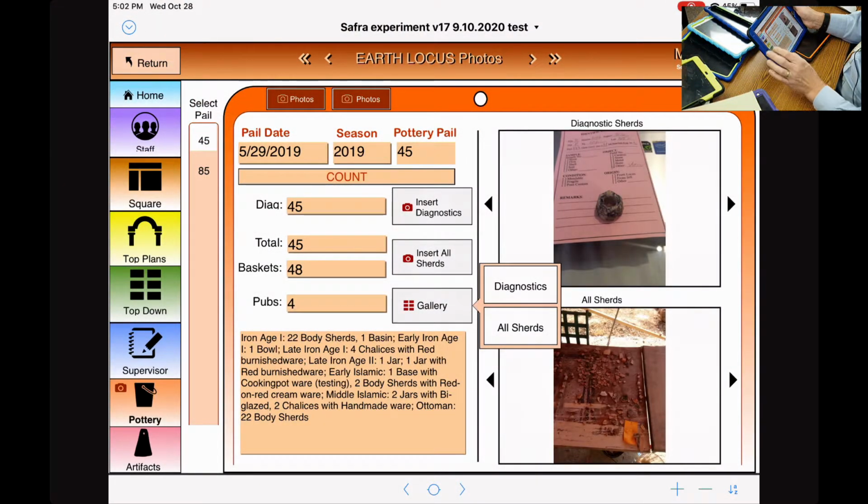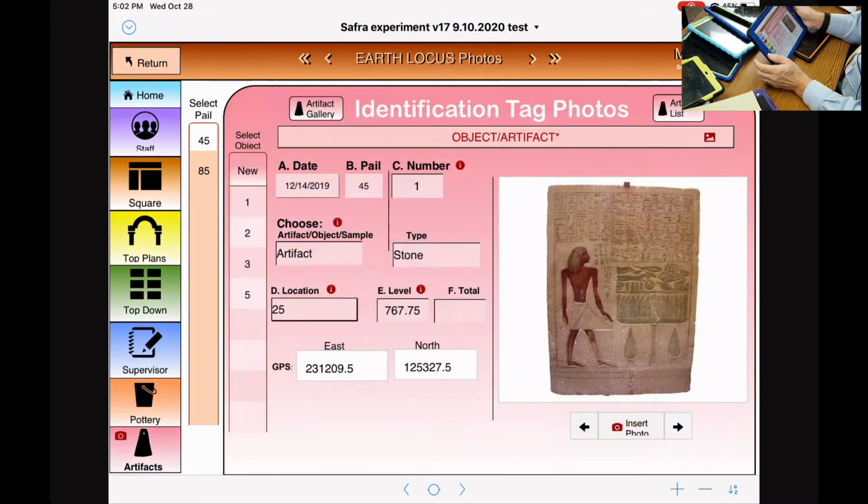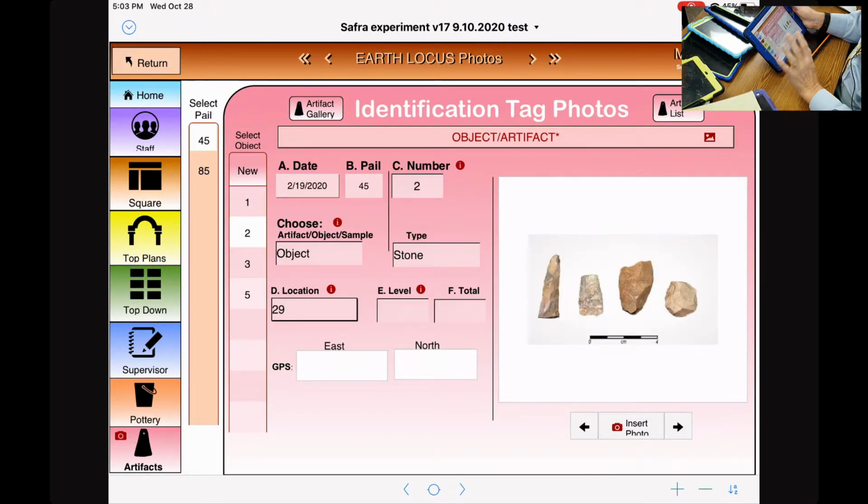So this is for your pottery. We can also select the button for artifacts, and here you can see the artifacts, and this is just one. No, we didn't find any Egyptian artifact. Don't I wish? Instead, if we select number 2 here, you can see some nice stones, which is more typical of what we find.